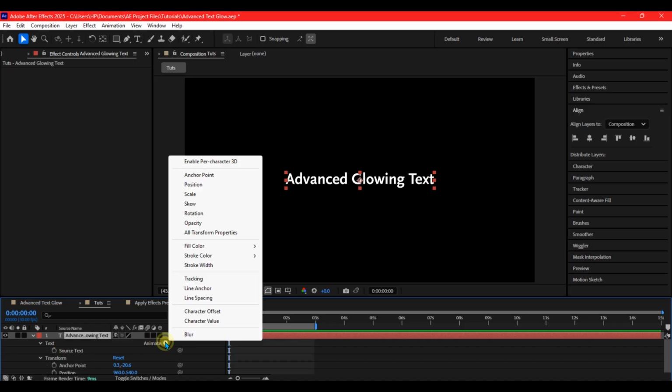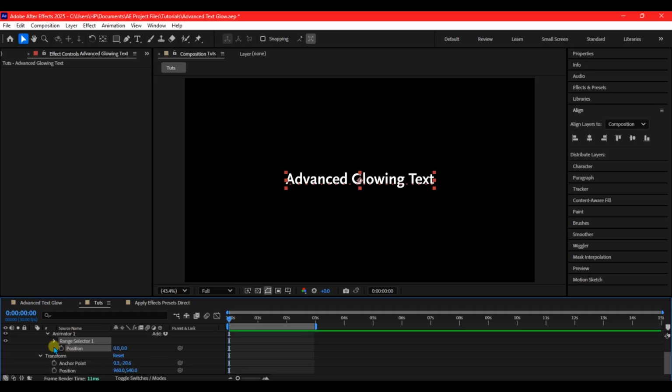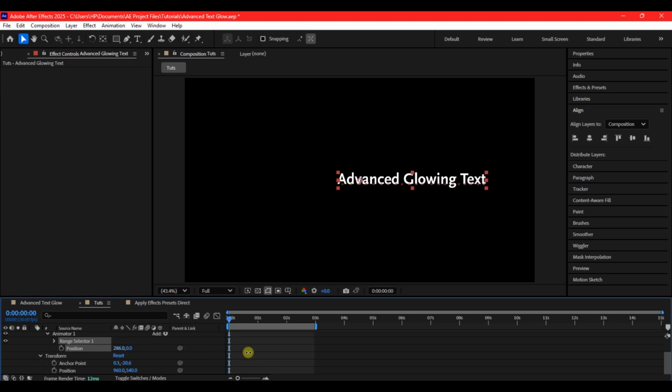Then you go to Animate, then you add a position. So we're going to animate a position here. I'm going to expand this position. First of all, let's move it on the X axis. I'm going to move it to the right. You can move it anywhere you want, if you want to the top or whatever.